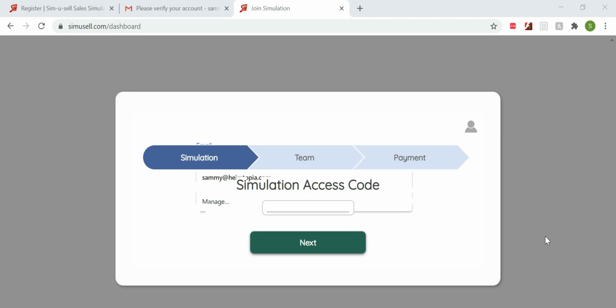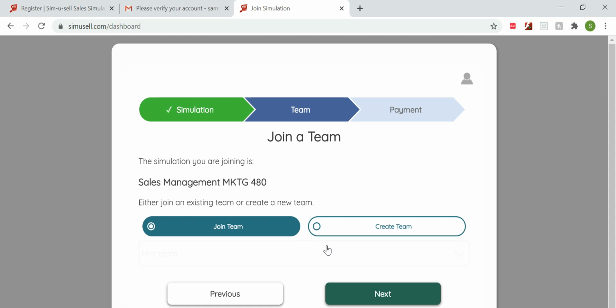On your first login, you are asked to provide the simulation access code. Your instructor has given you this 6-character code. After you enter your access code, click Next.